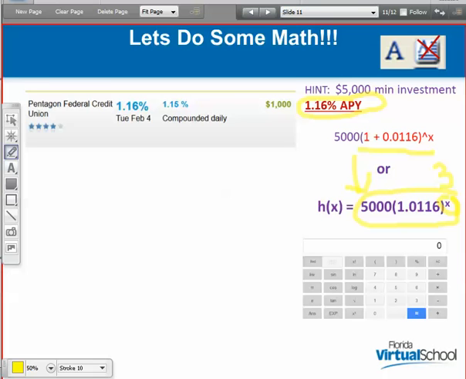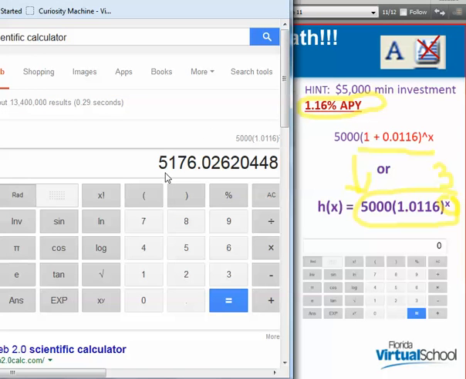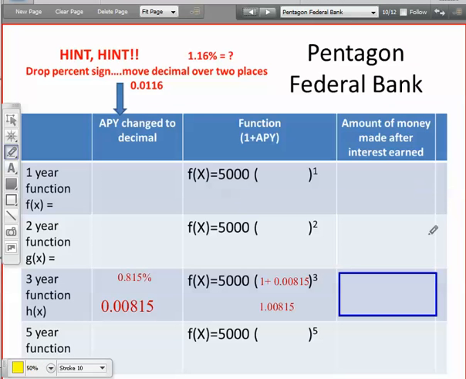and then finally, the money I get to take home is $5,176.03. You always want to make sure you round to 2 decimal places since we are discussing money. That value that you get from your calculator is going to go right here, and that's going to be the amount of money that you made after interest was earned, given whatever CD, given whatever bank you were assigned to.